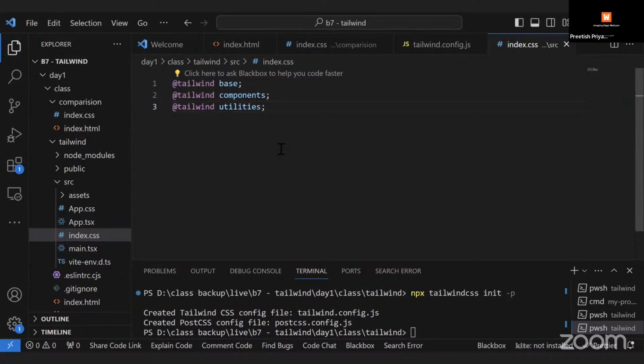Can anyone explain, those who have already tried, what is this? Anyone who can explain what this base, components and utilities is? Is there any kind of requirement for doing this, or are we just doing it like this only? Anyone in the chat? Because we need to understand, if we are doing such a thing, why we need this, why we are writing @tailwind base. Let's see how many of you can respond.